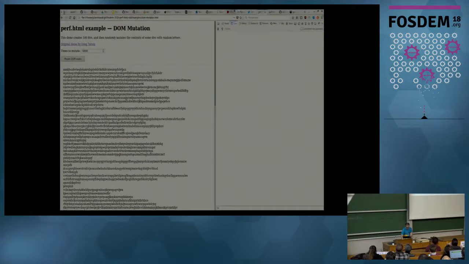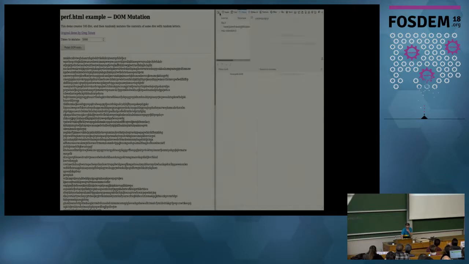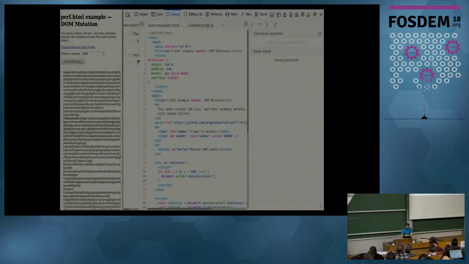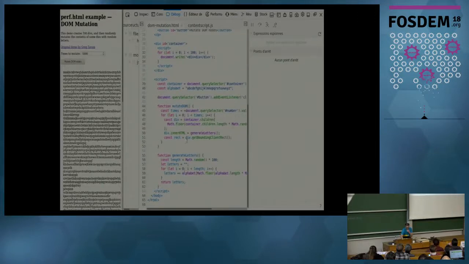Where is it? It's there. Okay. Let's look at the debugger. You don't see much here, right? Okay. Indeed, we were calling get bounding client rect after changing something, so it's not very good. So it was a very simple example. I knew what I was looking for, so it was easy. But it's not always easy to analyze profiles. It takes some time. 2 minutes is very small.